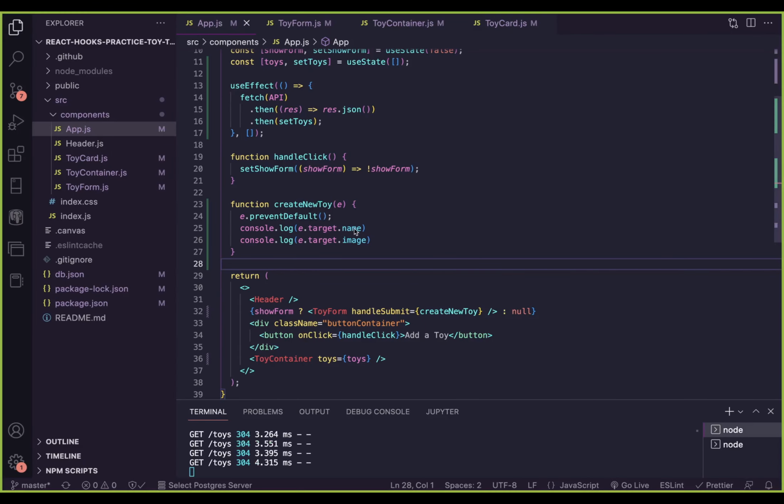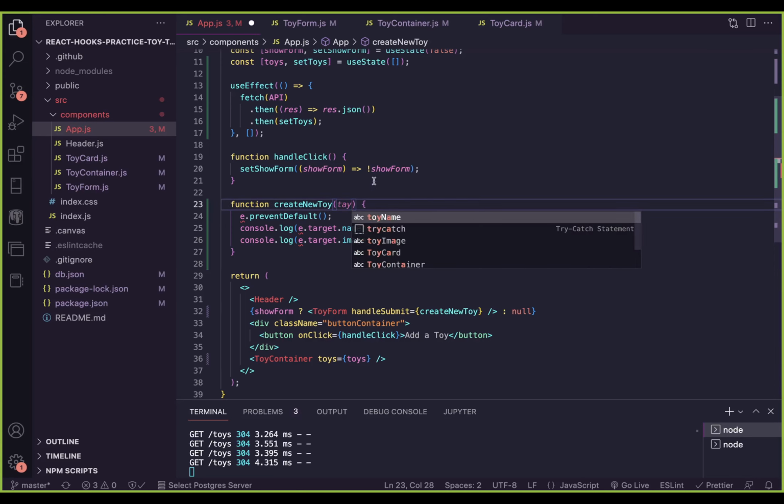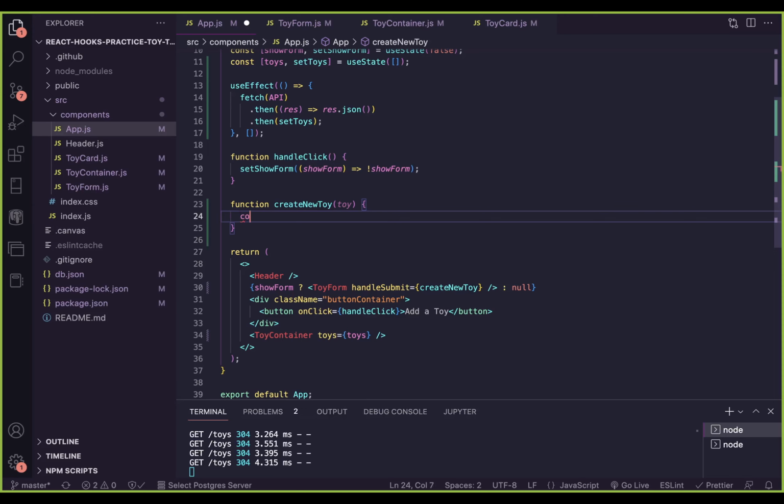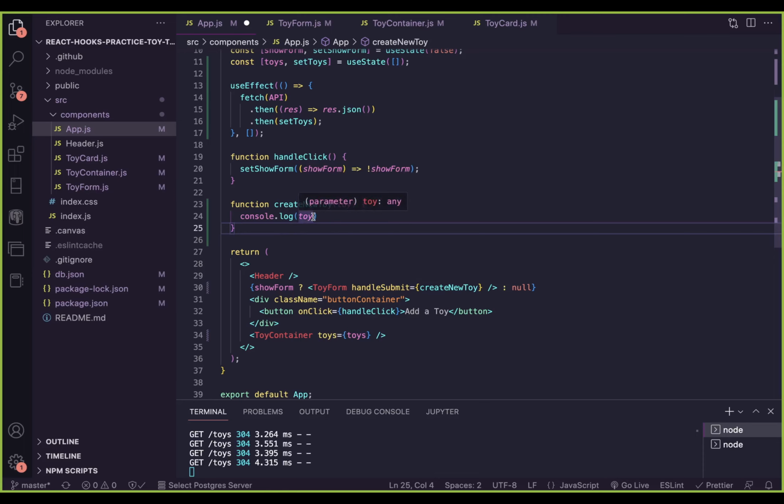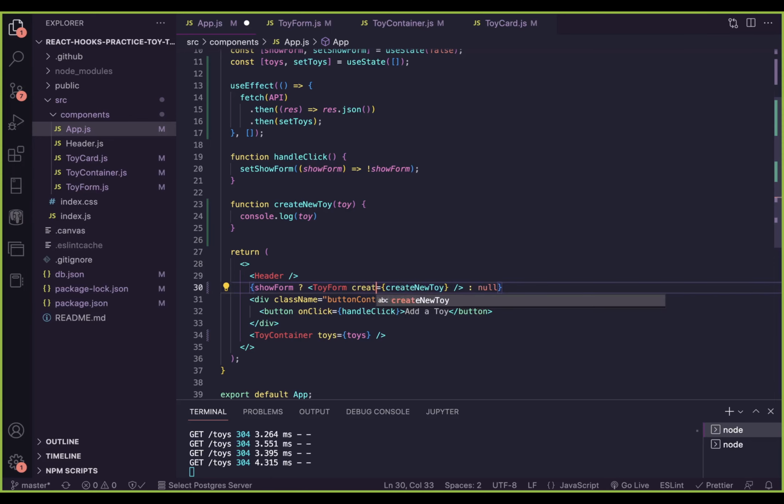So I actually don't care about events in this case. App is not in the business of form handling or event handling. App is in the business of taking a toy, and console logging out the toy. I don't care where I get this toy. I don't care if it's coming from a form or if I'm getting it from another function or whatever. I'm just going to create a toy. Which means I don't care about handling submits, in fact. What I do care about is creating new toys.